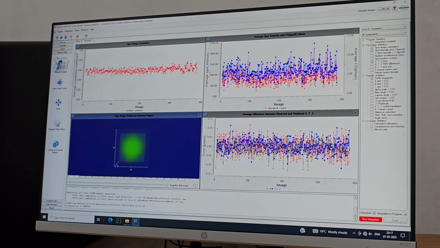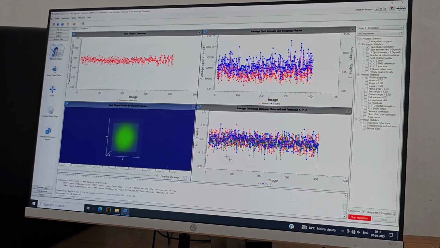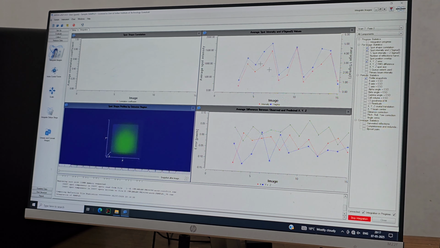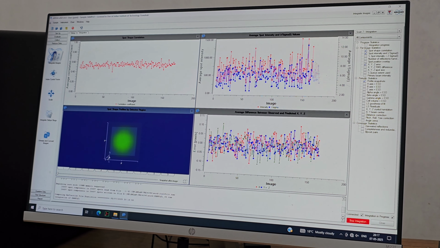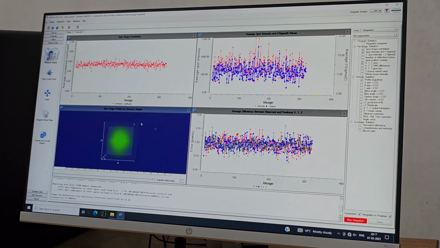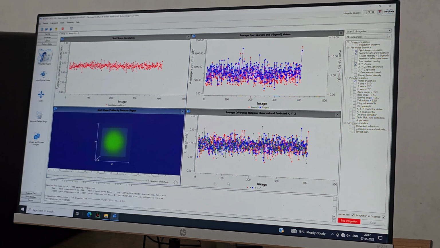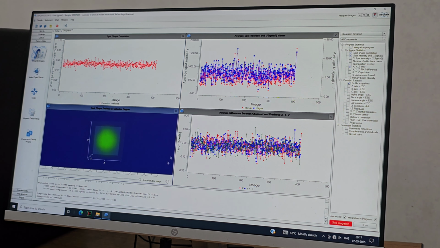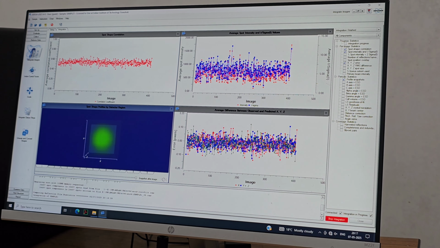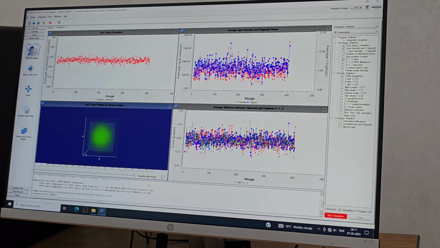And this is the average spot intensity versus image, and this is the error versus image graph, and this is the average correlation coefficient versus image. This is the snapshot of each image taken by the instrument. So this integration is going on. Now it will proceed.